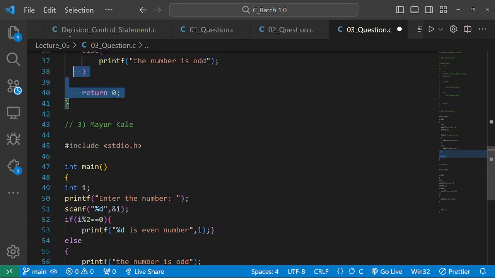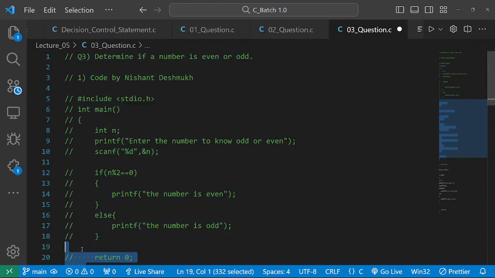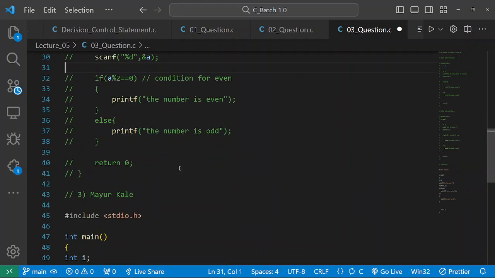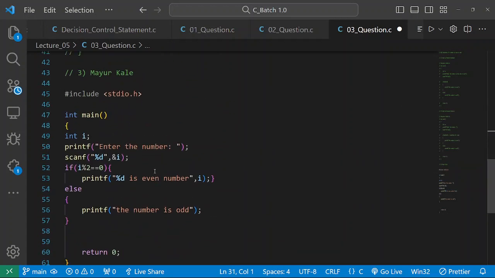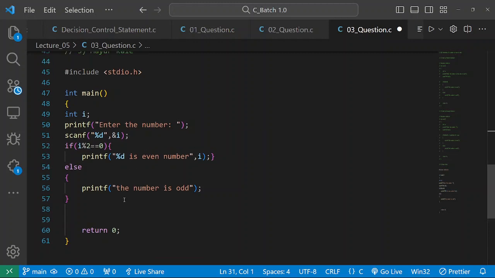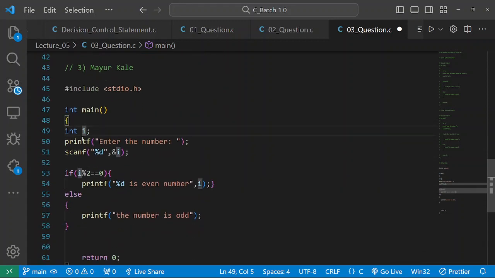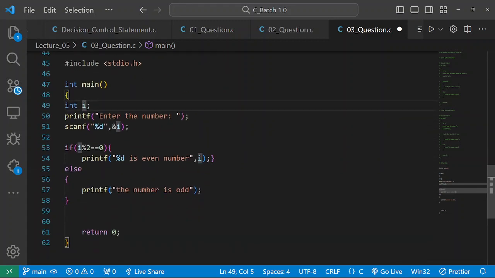So this is the simple code provided by Mayur himself. Let me comment out the above code so I can run the code below. Mayur has used if else himself. He also used the same condition, but declared it as an I variable. Above he declared the A variable, no issues. Let me run it.